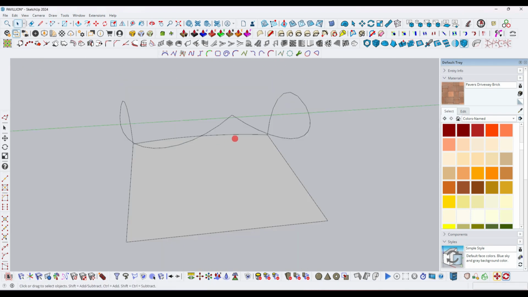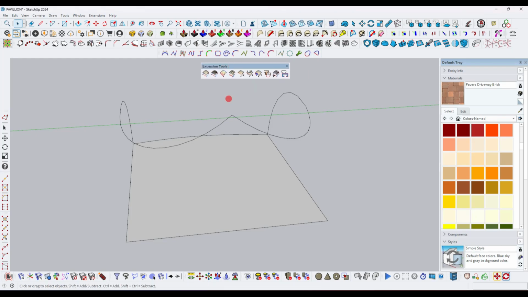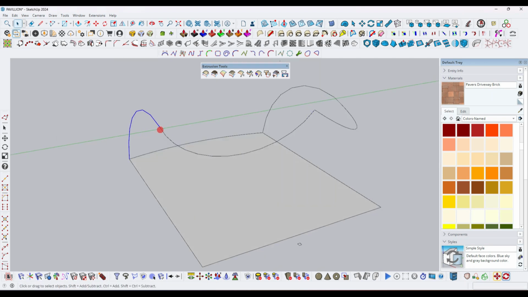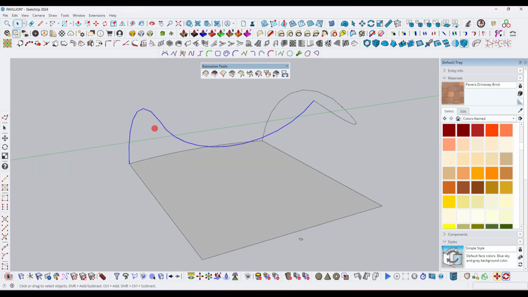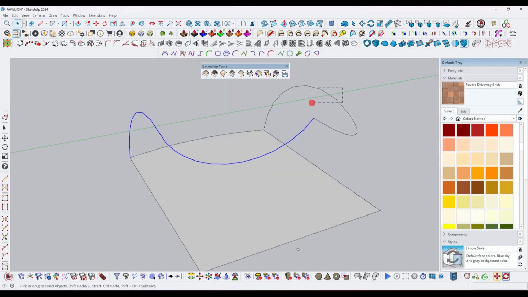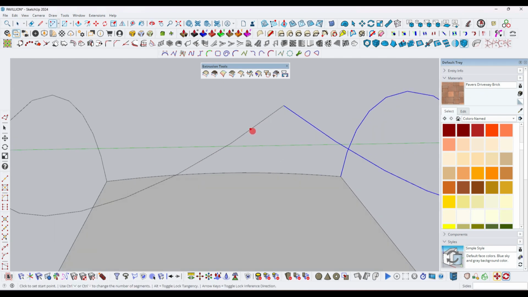Okay, you need the extrude tool. If you don't have it, you can download it through the link in the description. You have to first draw a rectangle here. Before that, you can see these two curve lines are not connected. So for that you have to right click and use the weld tool. Just click the weld edges option, right click, weld edges.